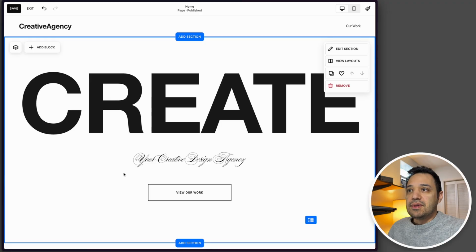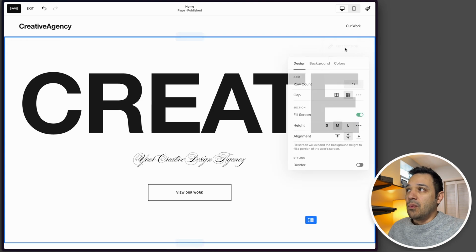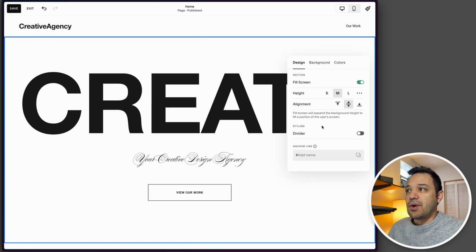What we want to do to make this work with CSS so that we only target this section is when we go to edit section, we want to go down to the anchor link area. And since this is a unique identifier, this will only target this section on the page. So I'm going to add something that identifies this section so that we can target it with CSS later.